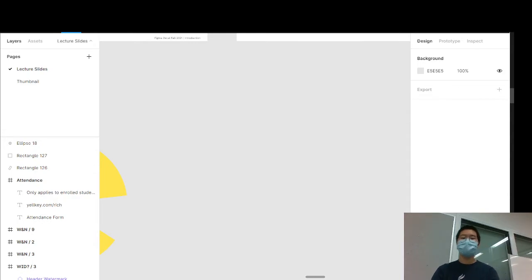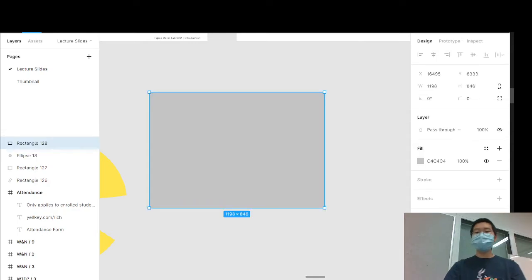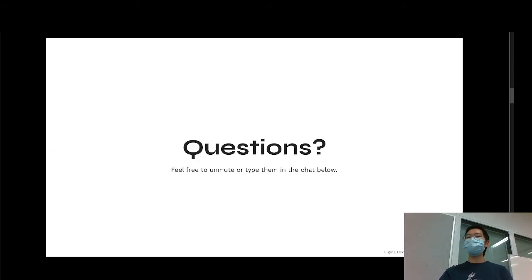By corner radius, again, I keep mentioning this. If I make a rectangle, when I hover over any of the corners, a little circle is going to pop up, and I can just curve it. So this might show up in a lot of other tools just because it's really common in UI. Awesome. Any other questions?